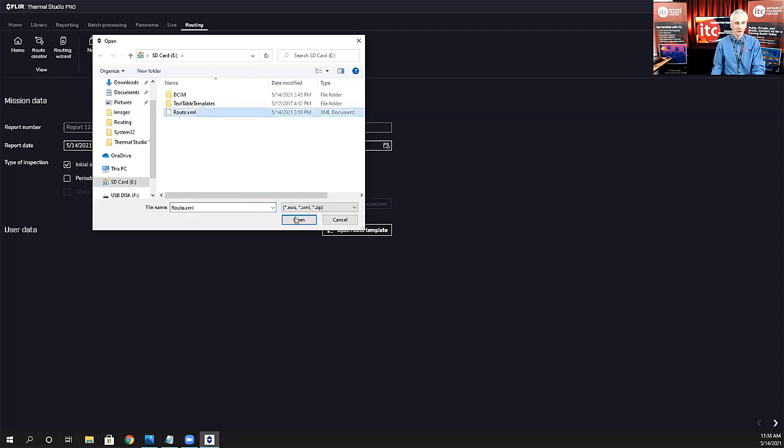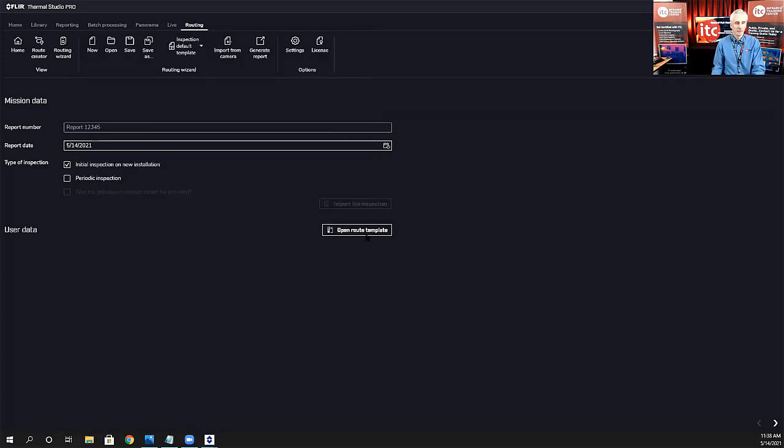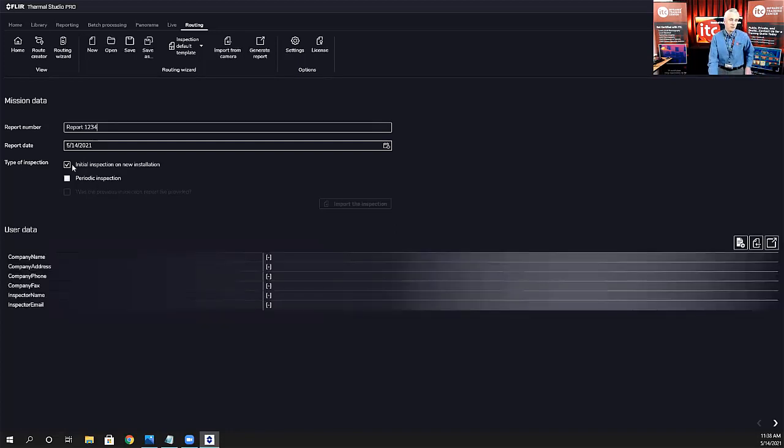Then we have to select the route from the card. There we go. Okay, so import from the camera, then give it a file name. Now you have two options here, initial inspection and periodic inspection. Since this is the first time we've acquired images, I want to use the initial inspection option.